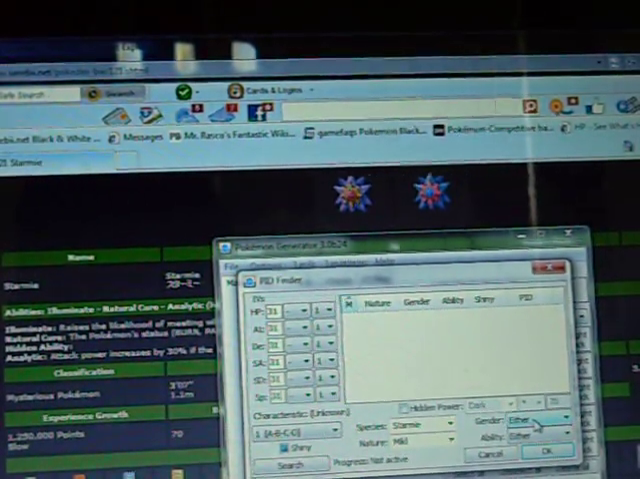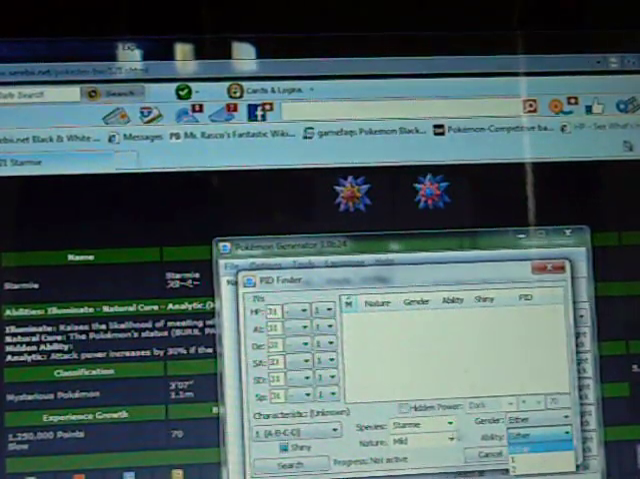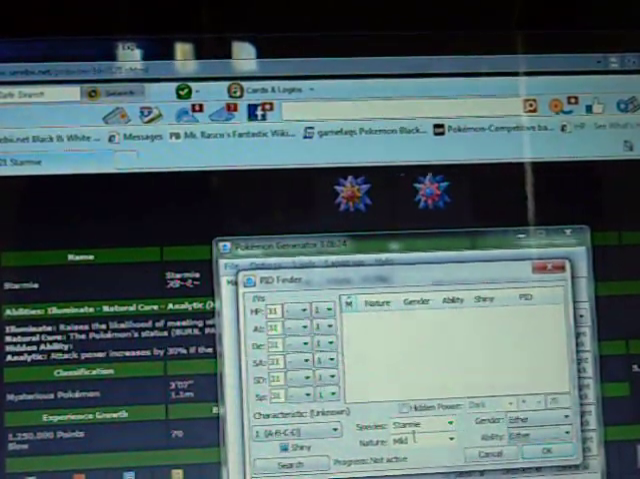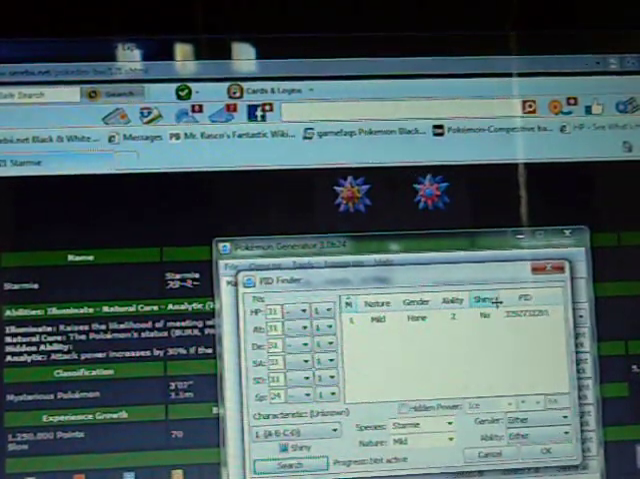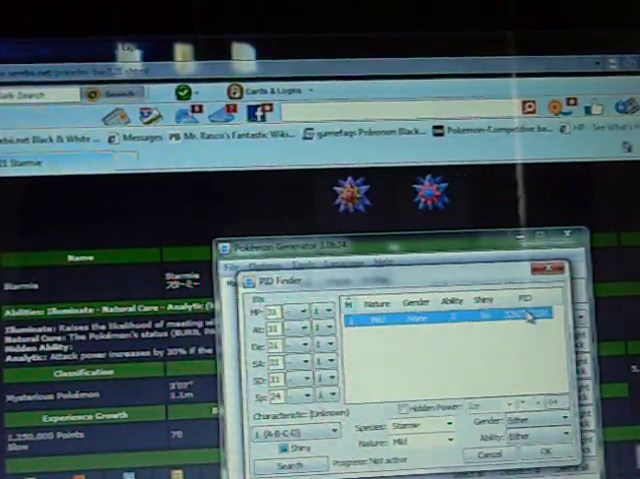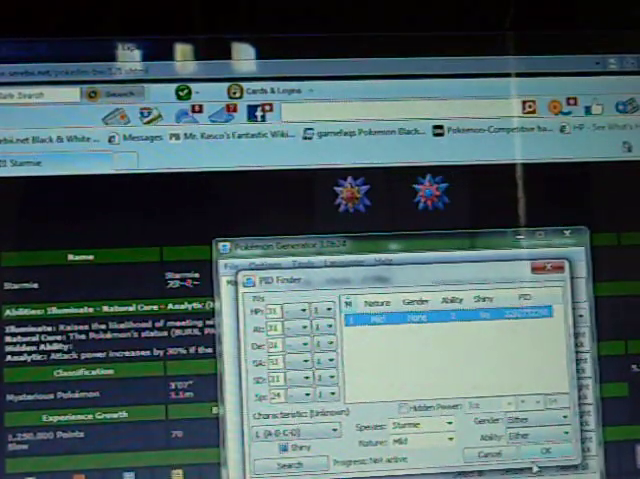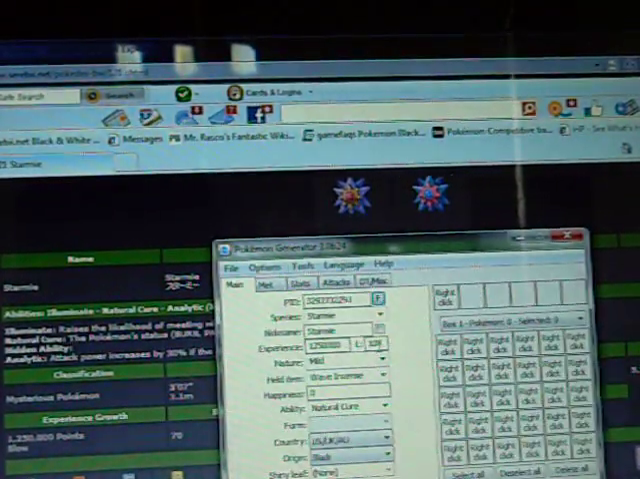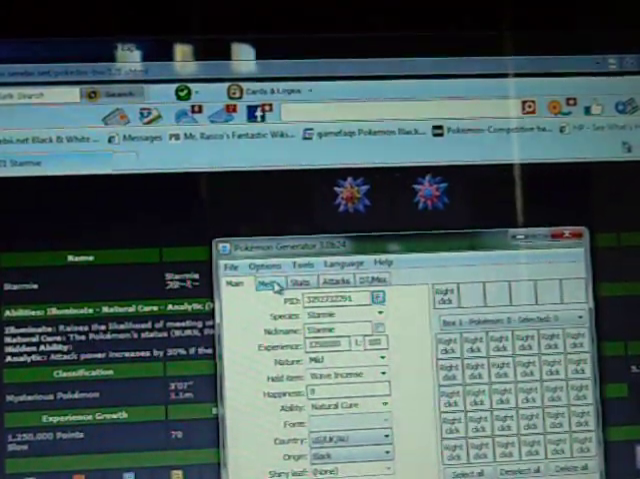So then you can select your gender. You can also pick their ability and stuff. Then after you've got everything set to the way you want it, you press search. Then it'll find you something right here. So then all you have to do is double click right here. Or just click it once, press OK, and you've got your PID. That makes sure that everything is legal.